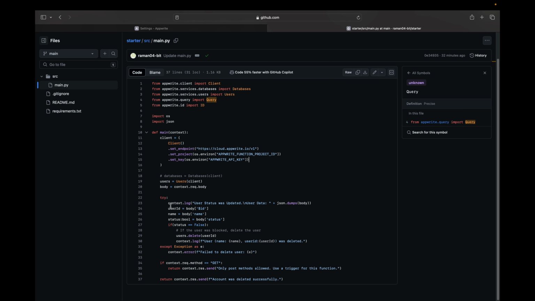So we will try, and context.log will log that the user status was updated, and we'll show the user data, user ID, name, and status. If the status is false, meaning the user was blocked, delete the user. We will delete the user by the user ID, and context.log will print that this user is deleted, with an exception if we get any error. And that's it from the function side. I have added the Appwrite function project ID and Appwrite API key as well.